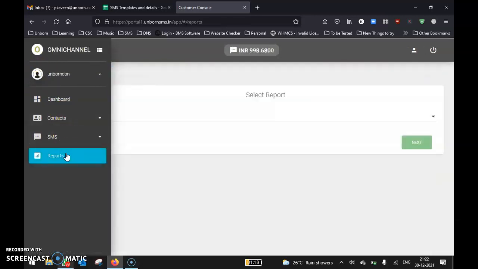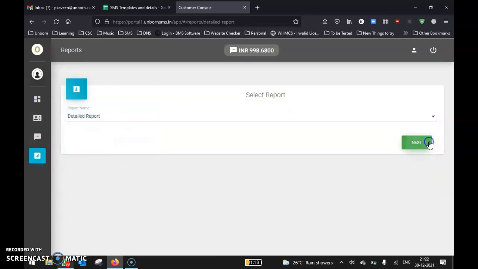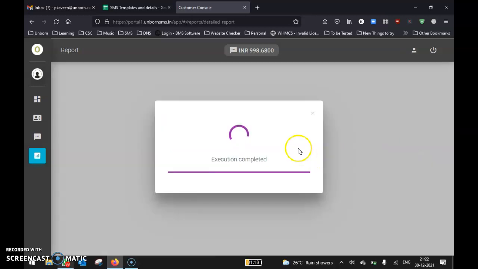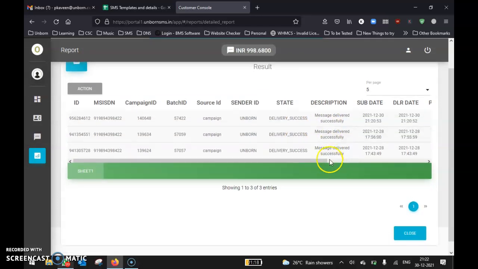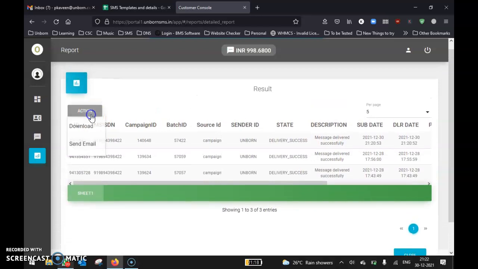Again, when you click on reports, you can select the report, what type of report you need. You can click on detailed report. When you click on detailed report, it will ask you from which date to which date that I need the report. I'm giving it as from 12/1/2021 to 12/31, that is this month's report. So automatically the report will come over here. If you need, you can also download it, or you can send it to the mail.